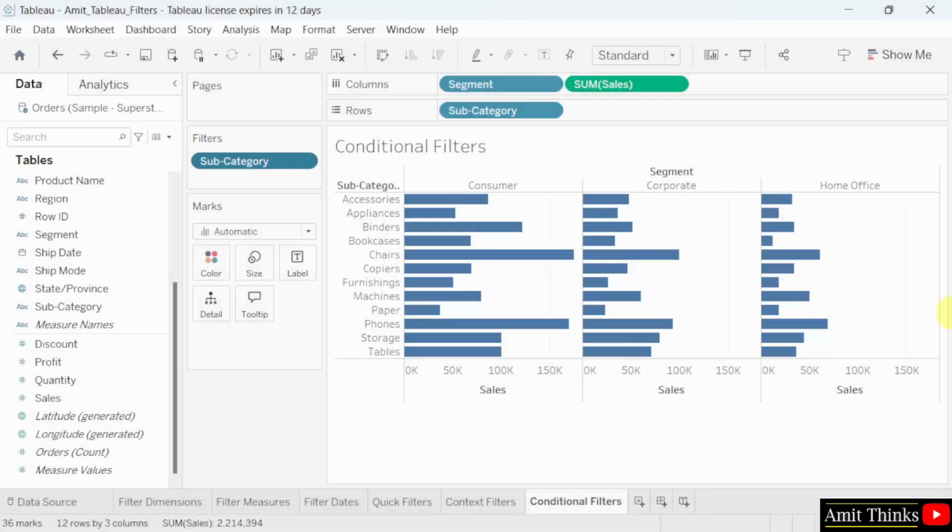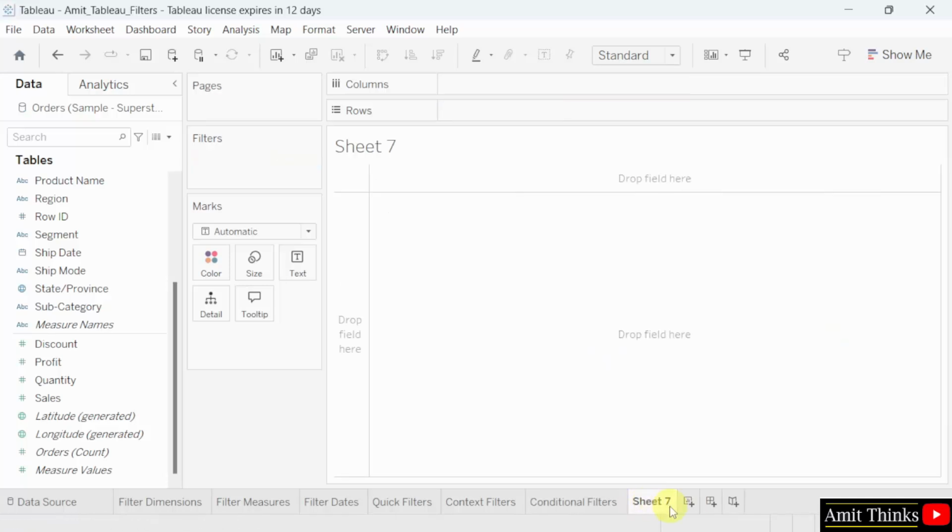Now here is Tableau. I'll click on new worksheet and double click to rename it. Let's say I'll name it top filters. Okay. Now we will get the subcategory of products with top 5 or 10 sales.